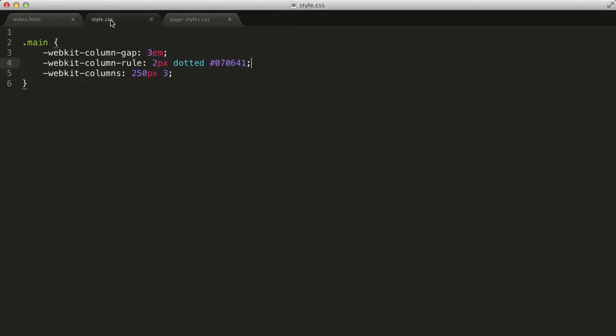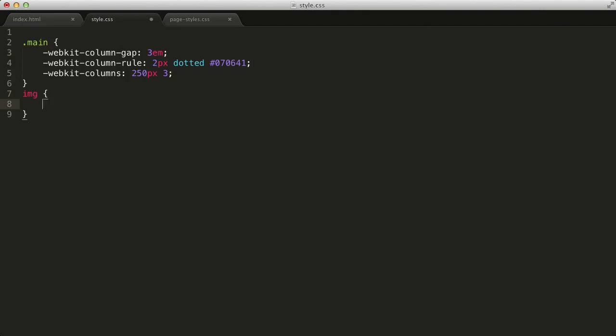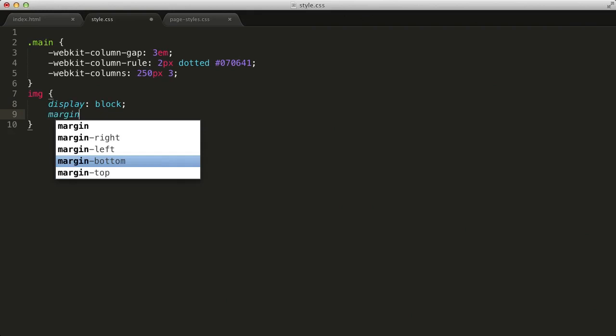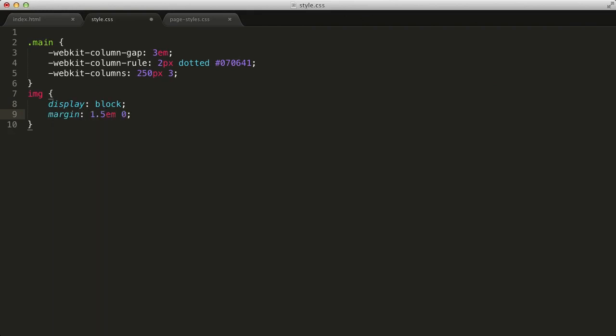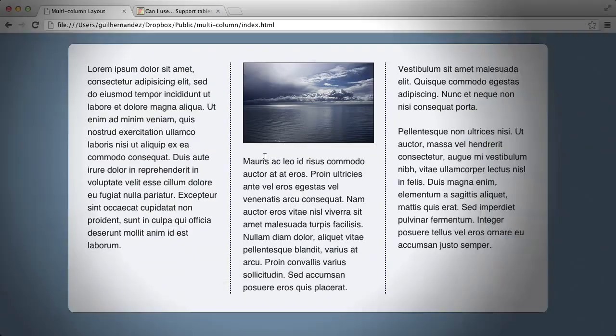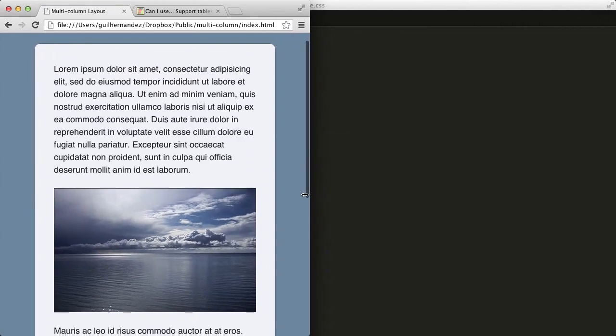So back in our CSS, we'll need to select the image, and we will give it a display property with a value of block. We'll follow that with some top and bottom margins. And finally, we'll need to give it a max width of 100% so that it always takes up the exact width of its column. And now when we refresh, we see our image aligned nicely in our middle column, but it will also flow with the columns when our browser width is resized.